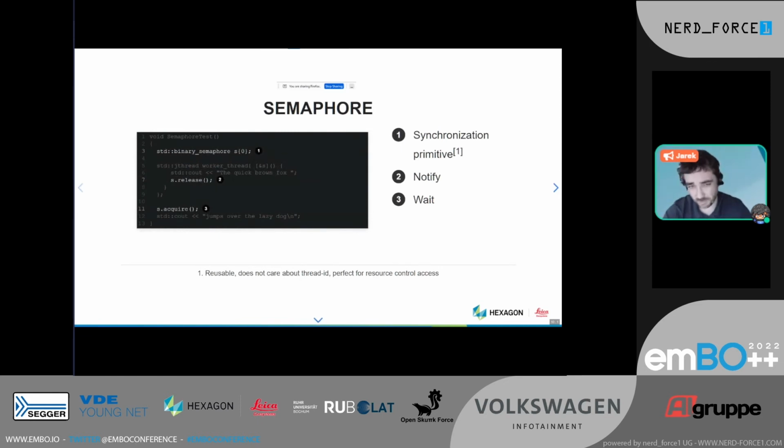And the last of the primitives in C++20 is the semaphore. For the semaphore, we have basically 2 options. One is the counting semaphore, and the other is the binary semaphore. This one is also initialized with a counter. The binary semaphore has this difference that the maximum value is 1. With the counting semaphore, we can have something higher.